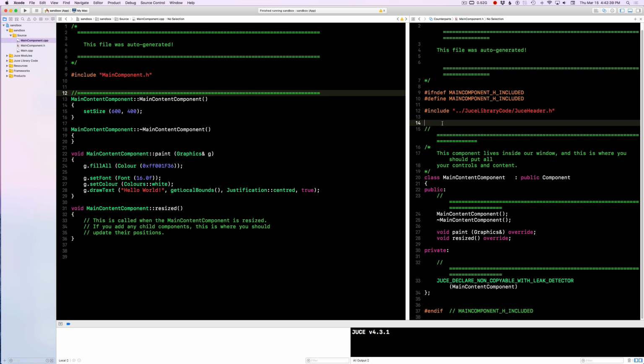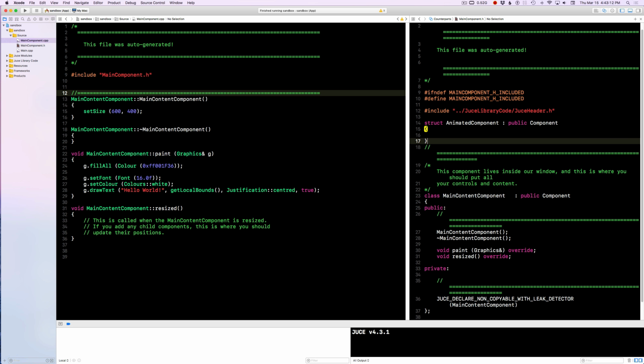When our mouse interacts with it, some kind of graphical animation happens. Maybe there's a little shadow that slowly appears, and then when your mouse cursor leaves it, the shadow fades away. So let's set up our project thusly. We're going to make a struct called AnimatedComponent. It's going to subclass Component. I chose a struct because I want everything to be public for right now. I don't want to have to deal with public or private member getters and setters and all that nonsense just yet. This is going to be nice and simple.